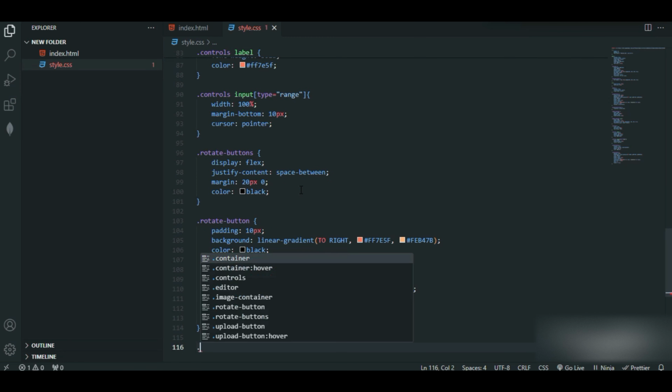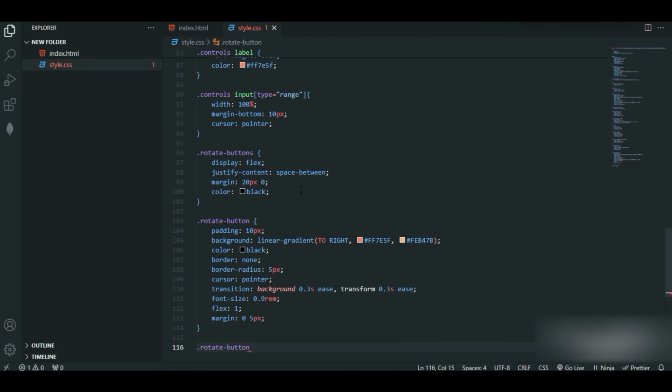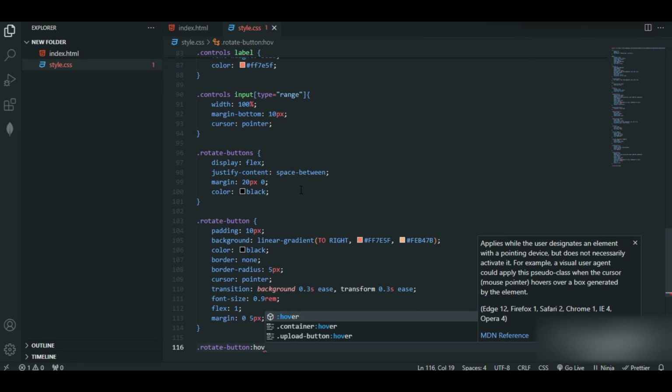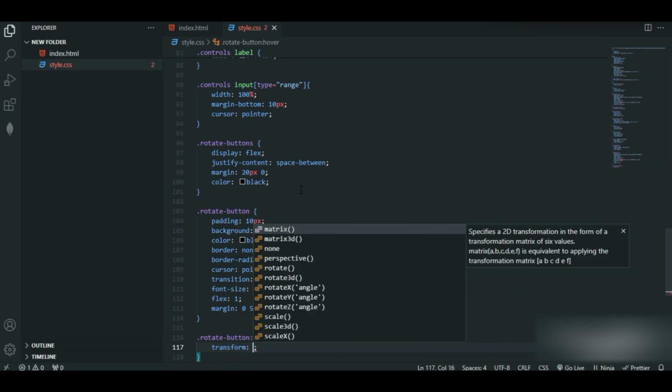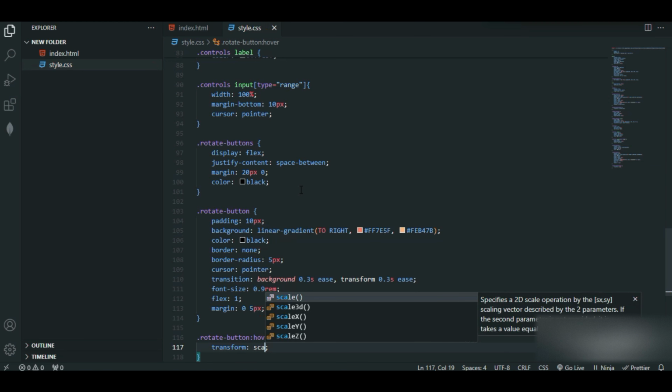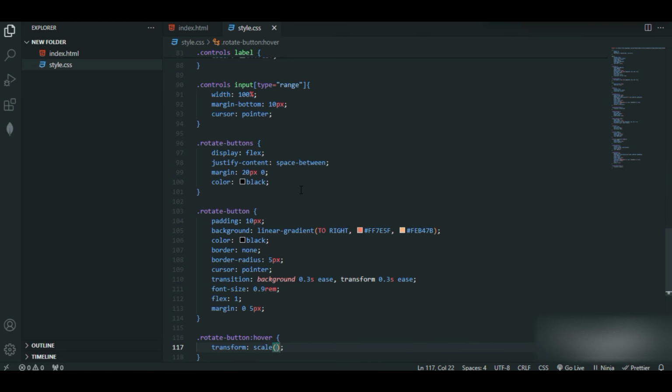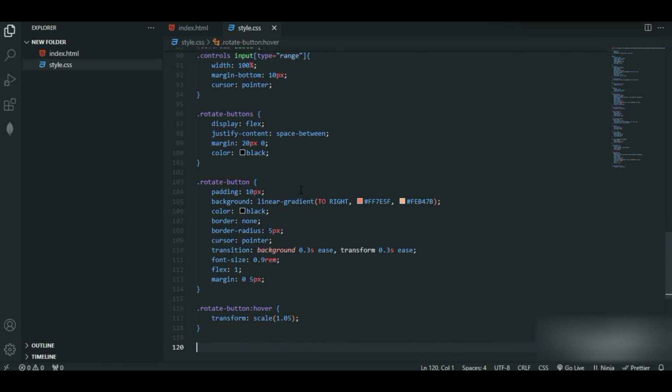Next, we'll style the rotate button itself on hover. So I'll just consider the hover. I'll just make use of the transform scale of 1.05. This is for the rotate button on hover.